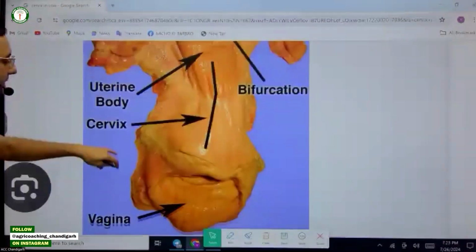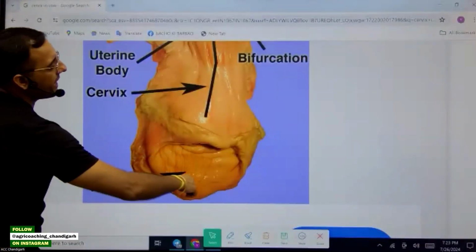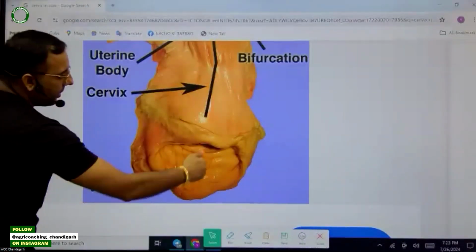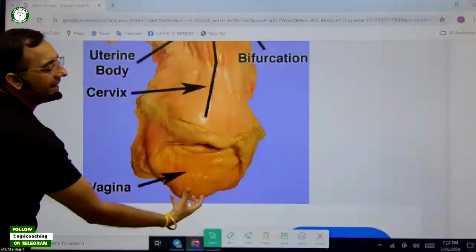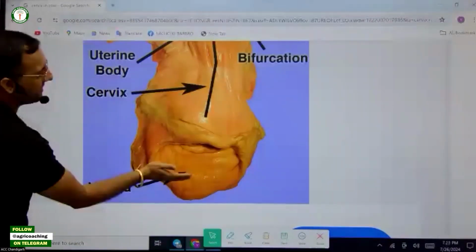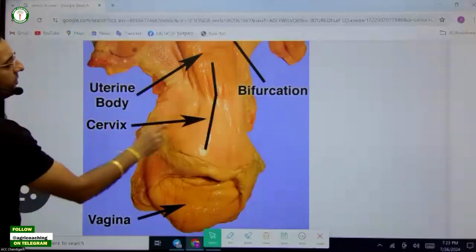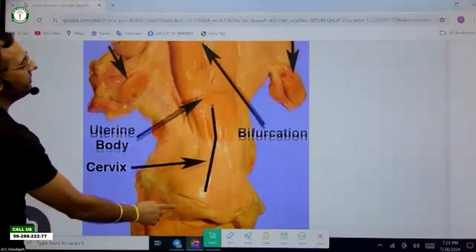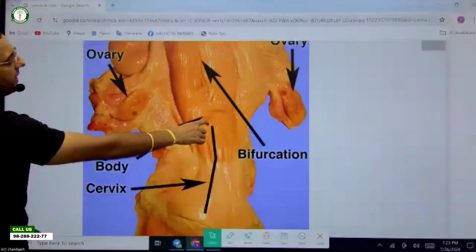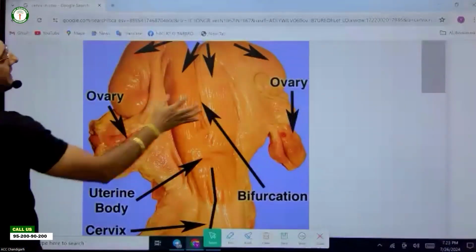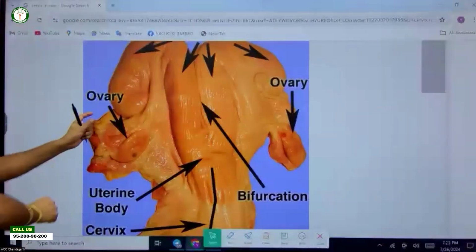So if you can see here, this is the vagina. Before the vagina, outside, is known as the vulva. So vulva, then vagina. After the vagina, you can see this is the cervix. And after the cervix, this is the uterine body. Uterine body, and on both sides you will see two ovaries.